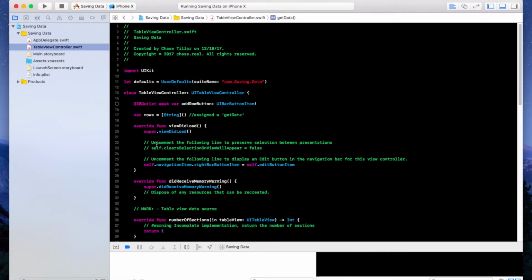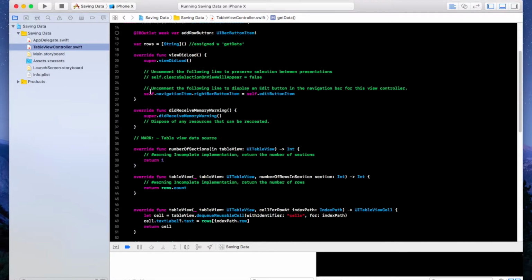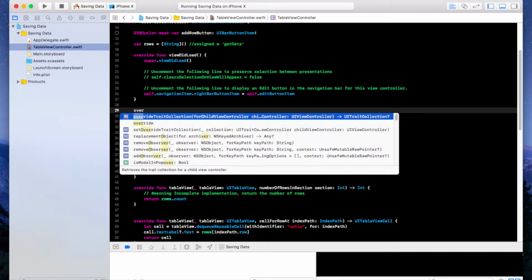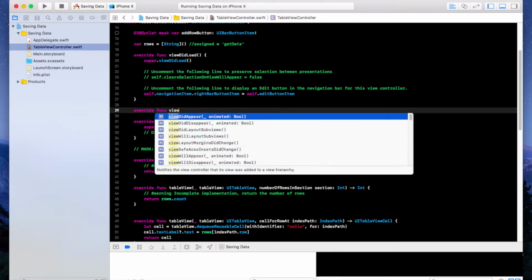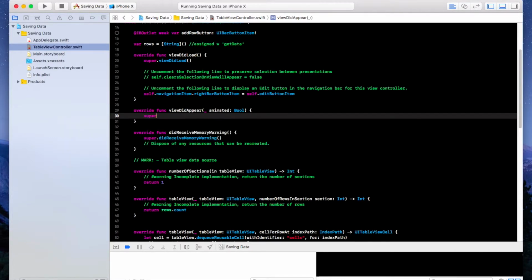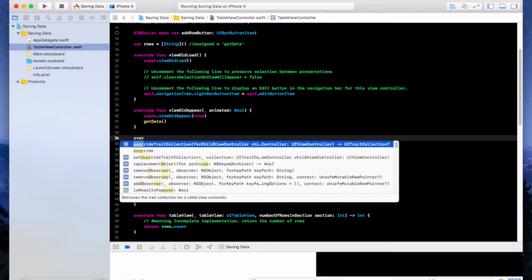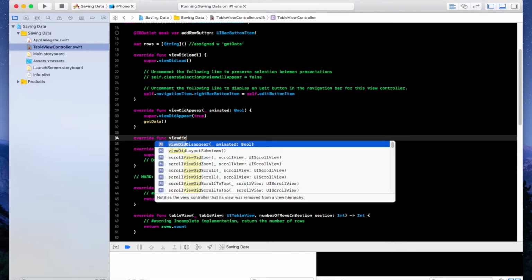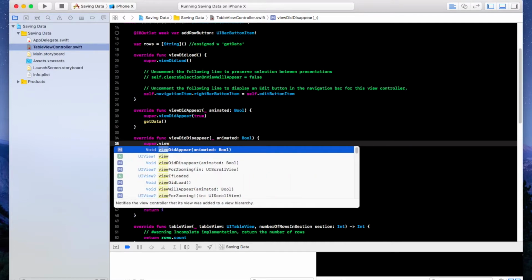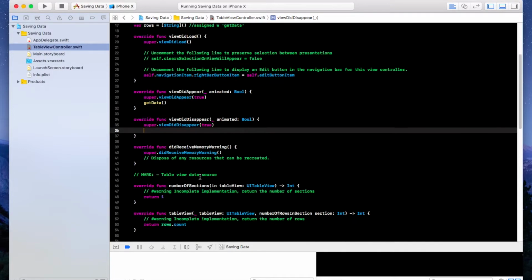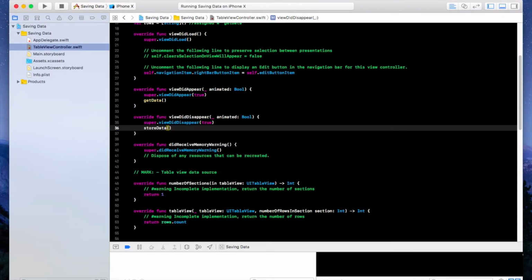Okay, so now that we have those done, we're going to go here after our viewDidLoad method, and we're going to implement two other methods, a viewDidAppear and viewDidDisappear. So let's go to override func view, it should pop up here. We're going to use the same method of super.viewDidAppear, set this to true, and when the view does appear, we're going to want to get the data. Then override func viewDidDisappear. Again, we'll call our super.viewDidDisappear, set this to true. And whenever we get out of the view, we're going to want to store the data.